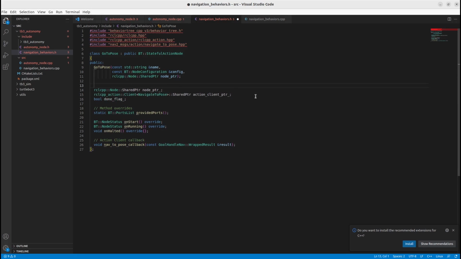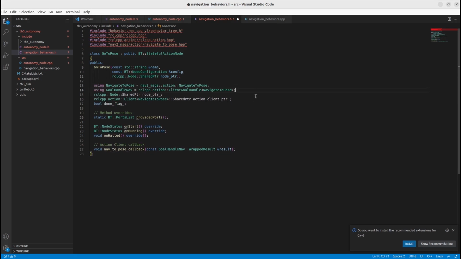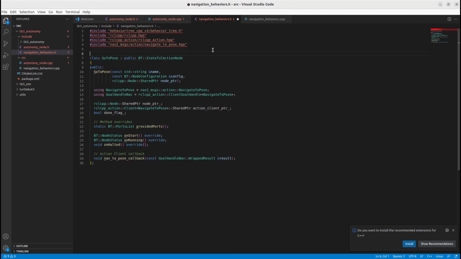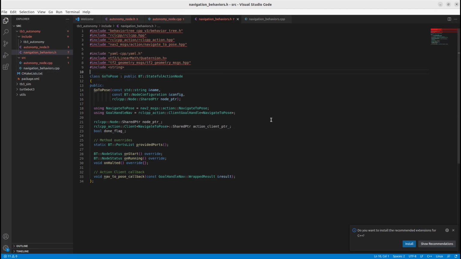Now to make it easy to code when we are writing definitions, this is what we add. These are essentially typedefs and the scope is within the class. So instead of writing this, you will write NavigateToPose when you're writing your definitions. We also need some more includes. You will know why I'm adding them when we write definitions for these methods. So you have your declaration.